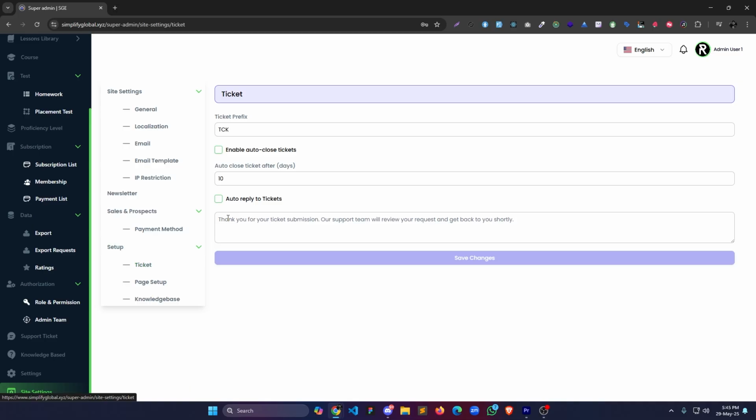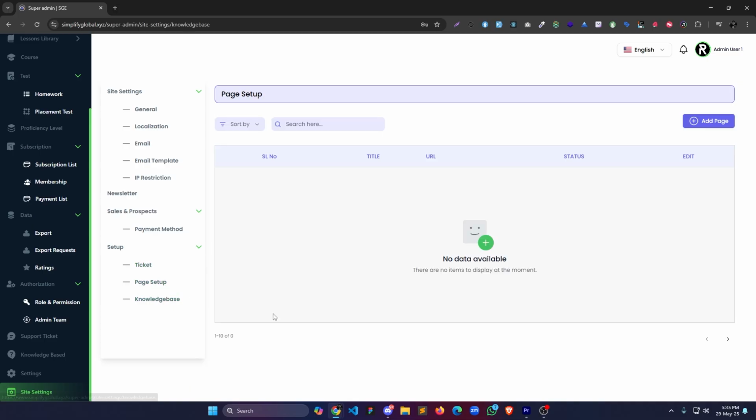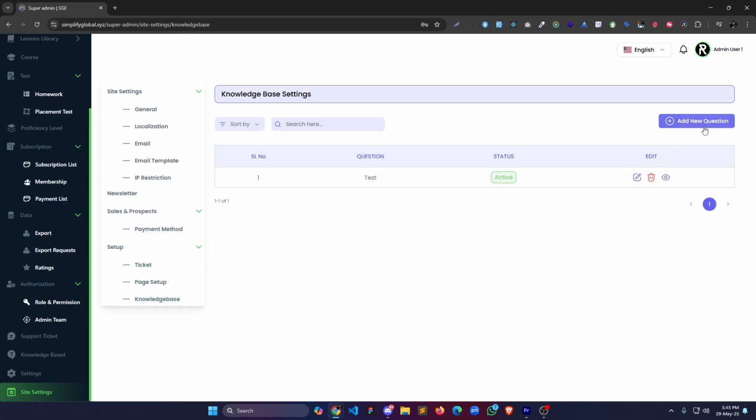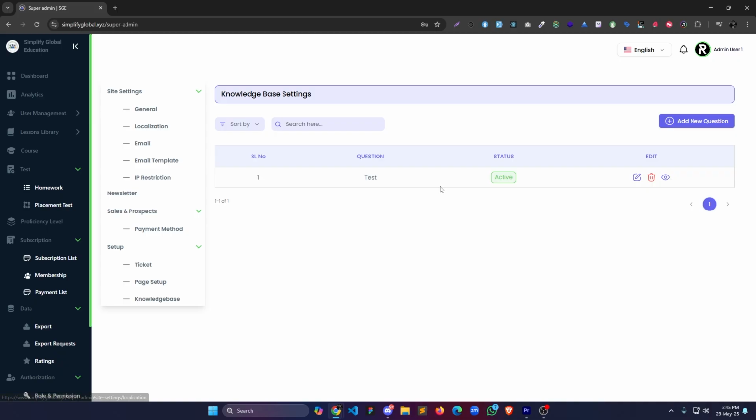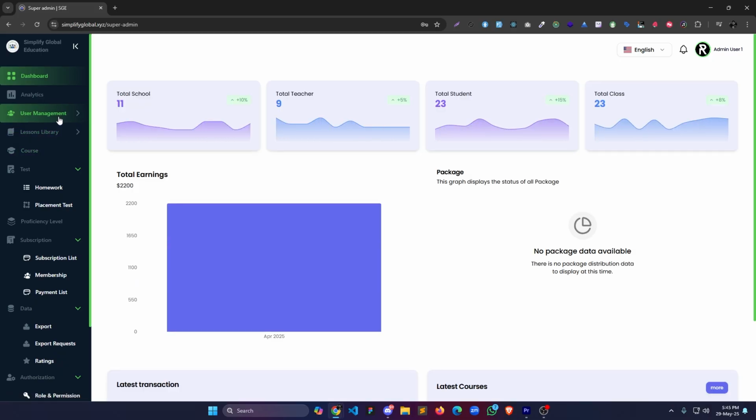Then you can set up your tickets and auto reply. You can add new knowledge base directly from here. All you have to do is click on add new questions, then you will be able to do that. This is all about the admin dashboard. Now we will go to the school dashboard.